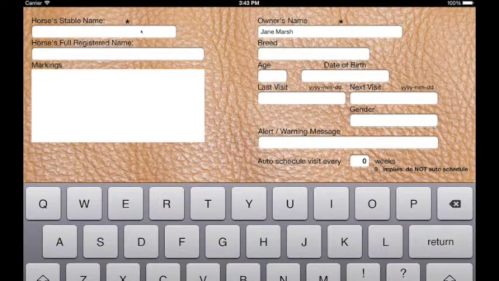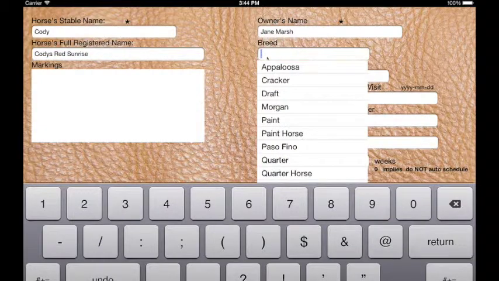Fill out the information on the form, the horse or patient's name, stable name, or the name that they're called by. If they have a registered name, you can add it in this field here. Clicking on the breed menu will give you a drop-down menu with some of the more common breeds of animal that you will be dealing with.